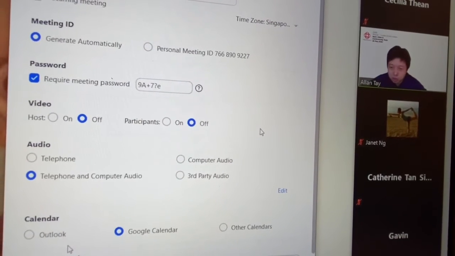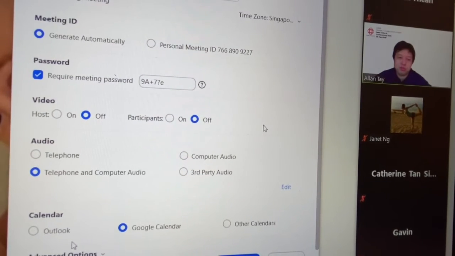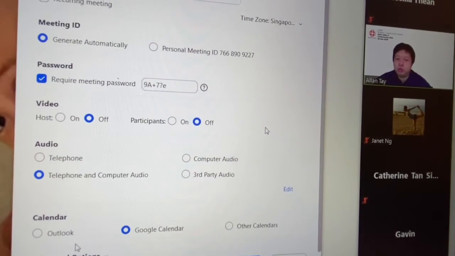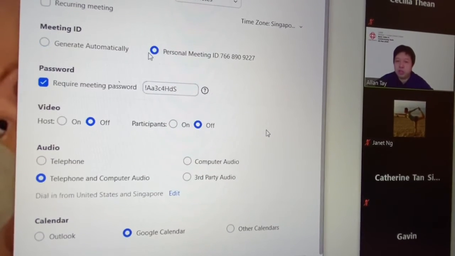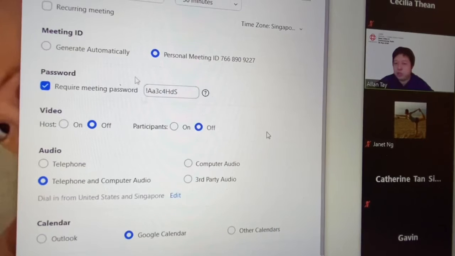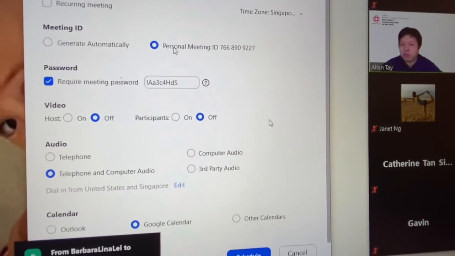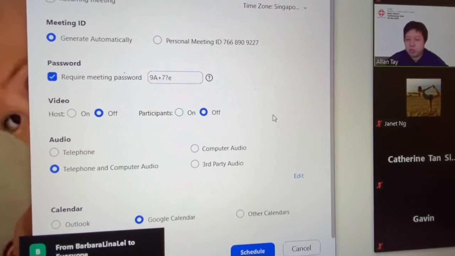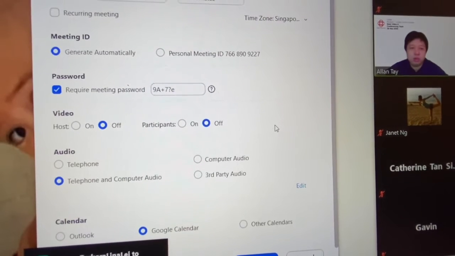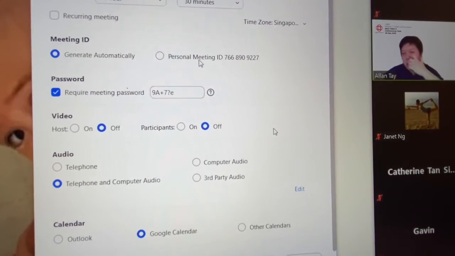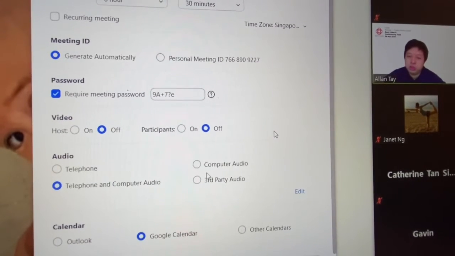Okay, I think there's a question here. Personal ID can turn off password? Yes, can. Deborah, yes, you can still do a password for personal ID also. So you see, if I click personal ID, there's still a password there. That's still available. So it doesn't matter whether it's an automatically generated one or personal ID, both will actually show you the password. Yes, password is very important because you don't want people to jump into the call suddenly.